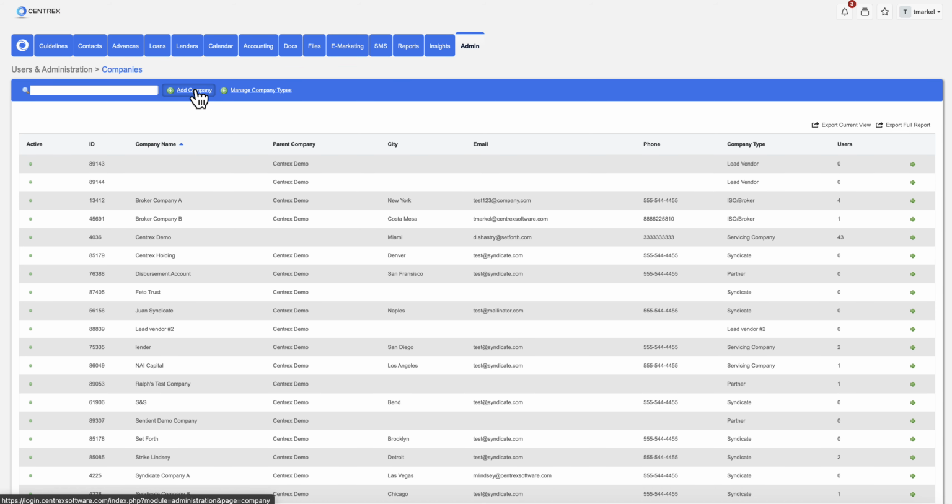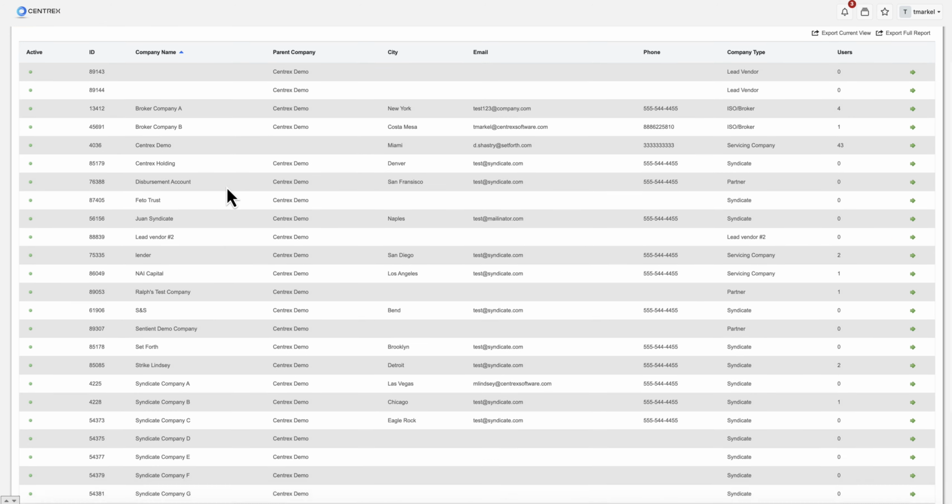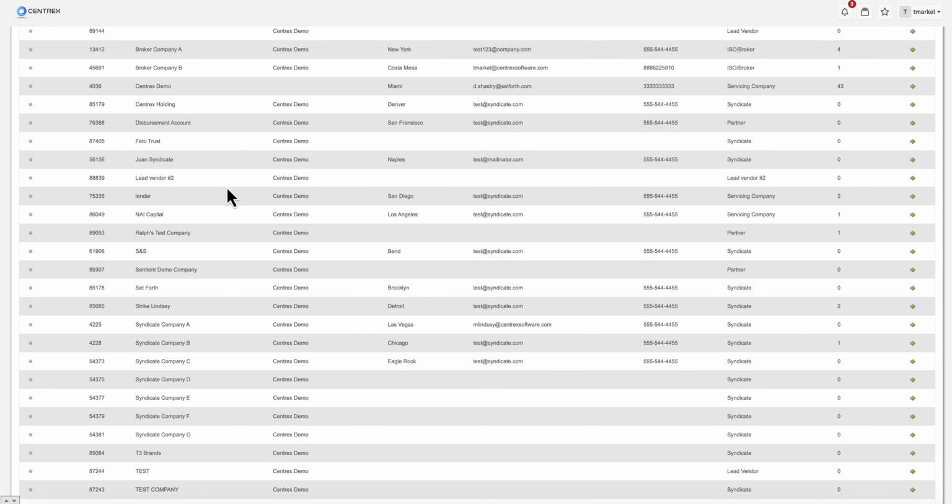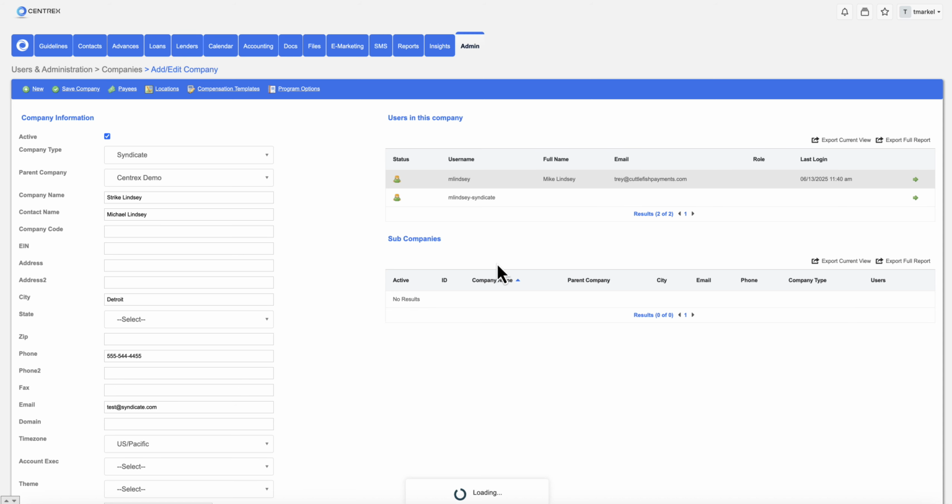So I would click on add company. Once you add that company, you can see all the different types of companies you have in the software right here. Here is an example syndicate. Let's go ahead and jump into the syndicate.